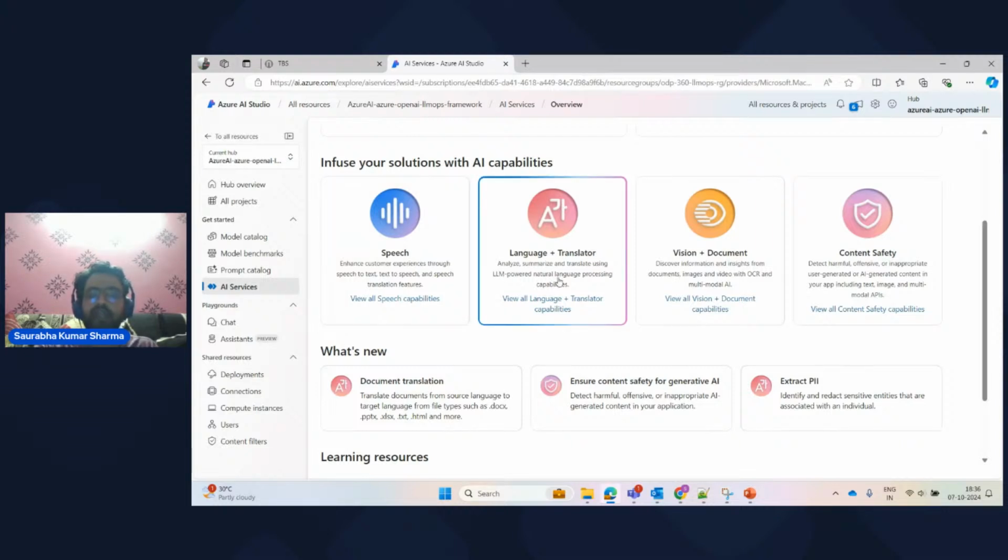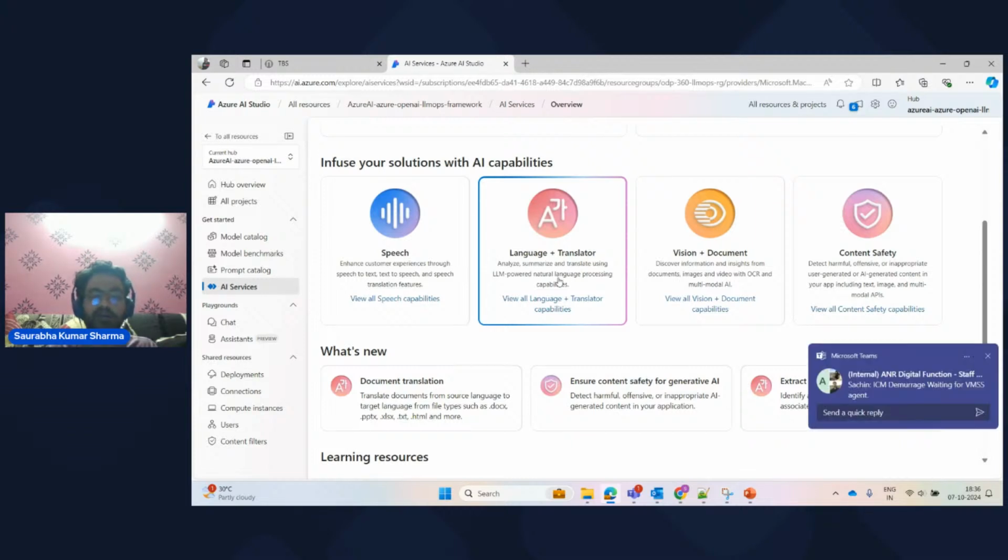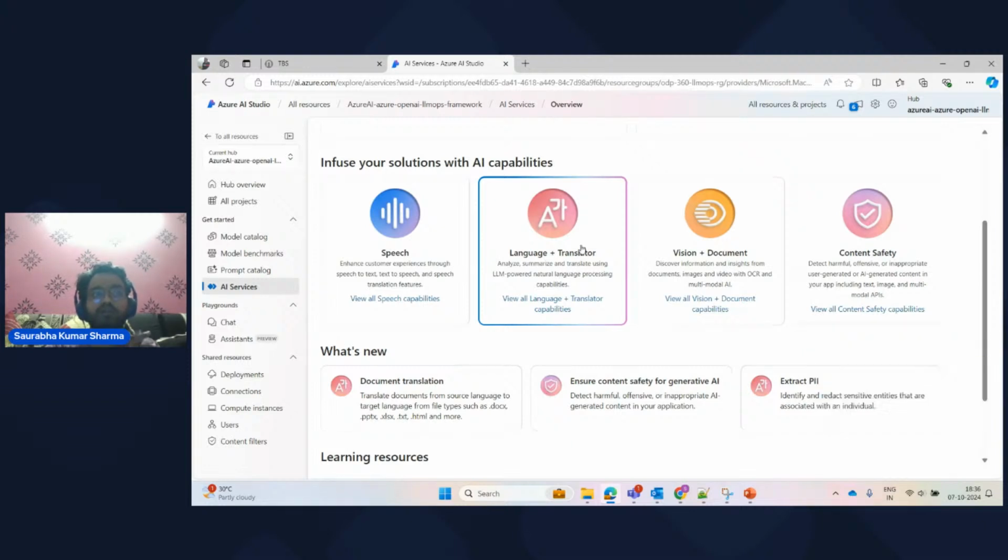Second one is language and translator. If you want to change the language, it's normal language as well as your programming language. Like normal language, if you want to translate from English to French or English to Japanese or something, you can easily translate.